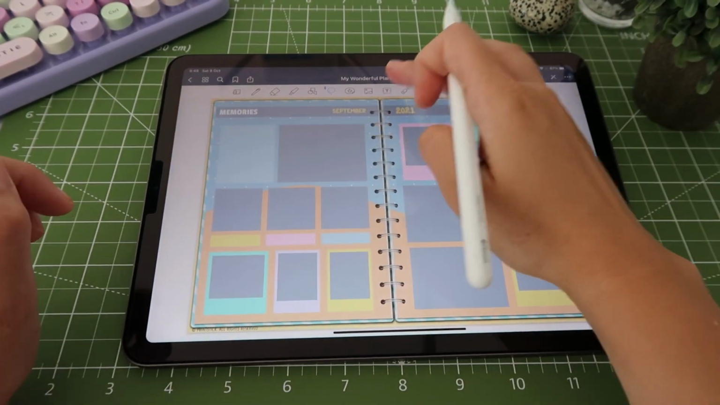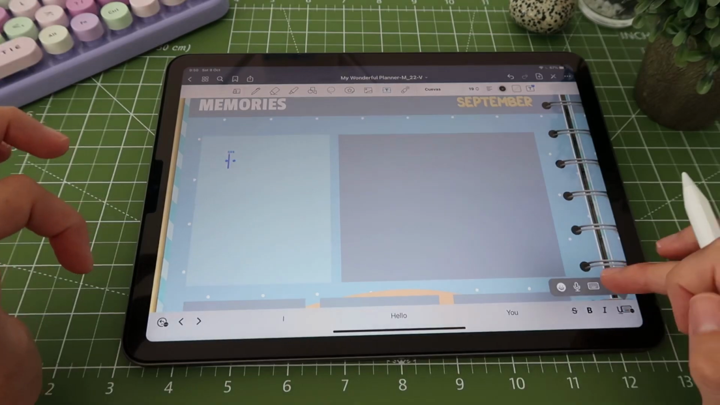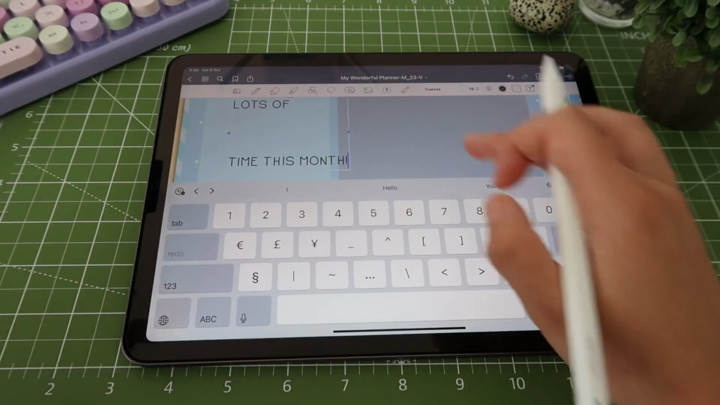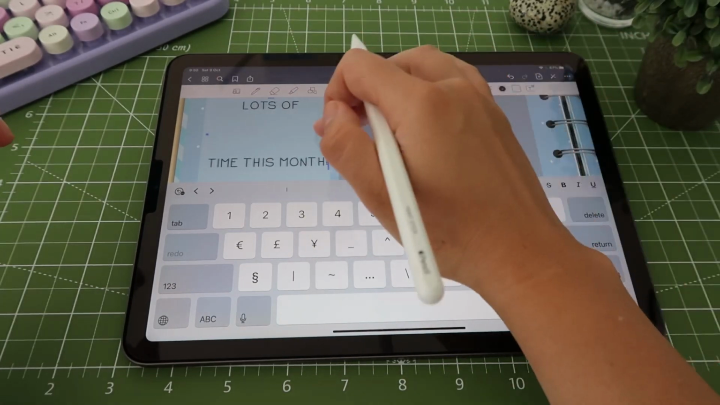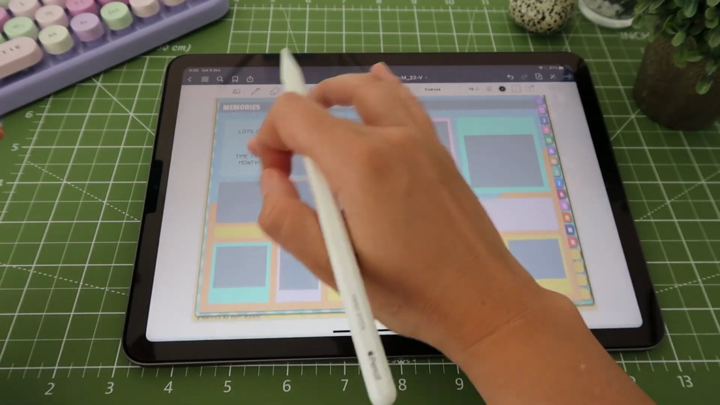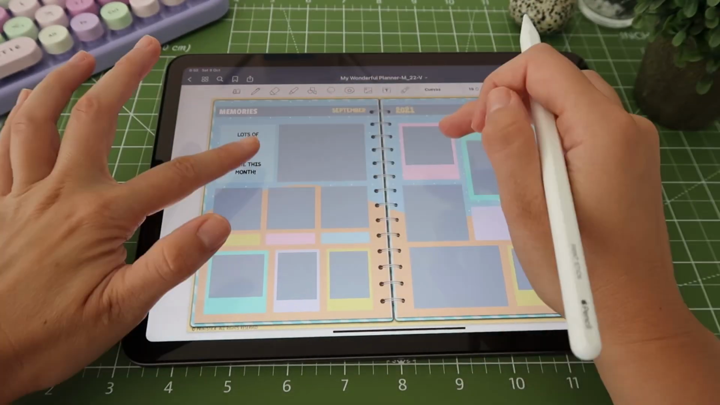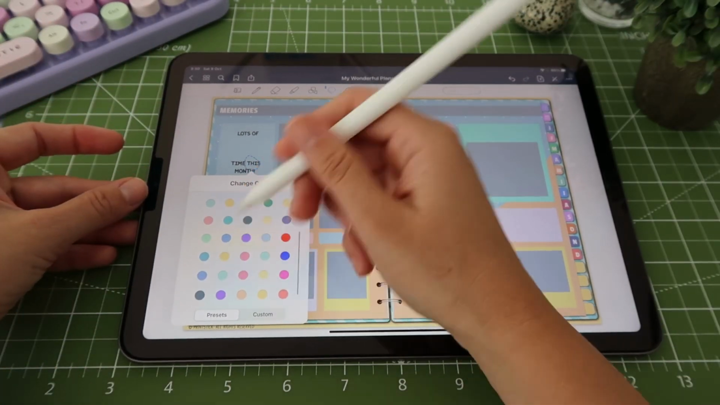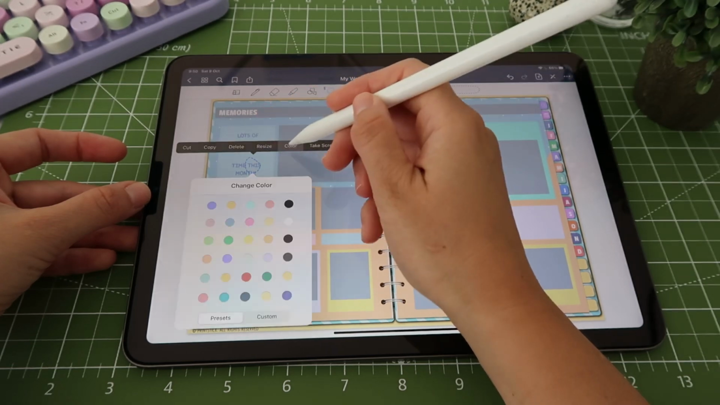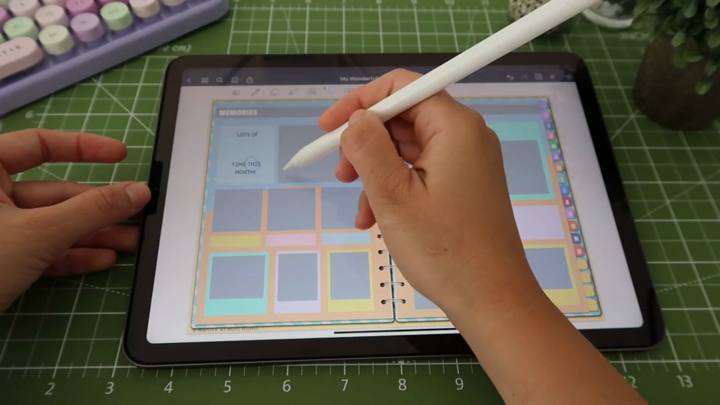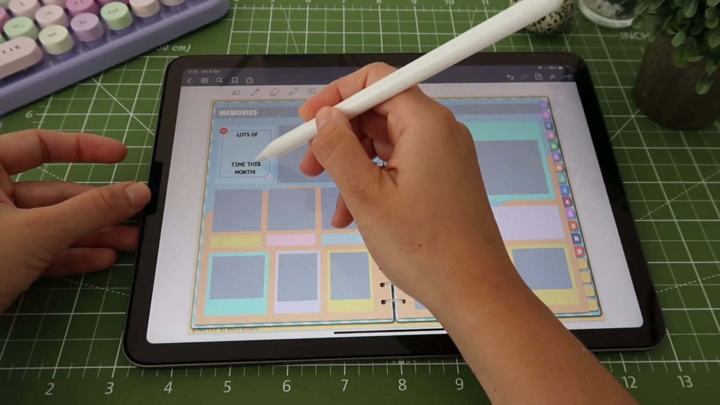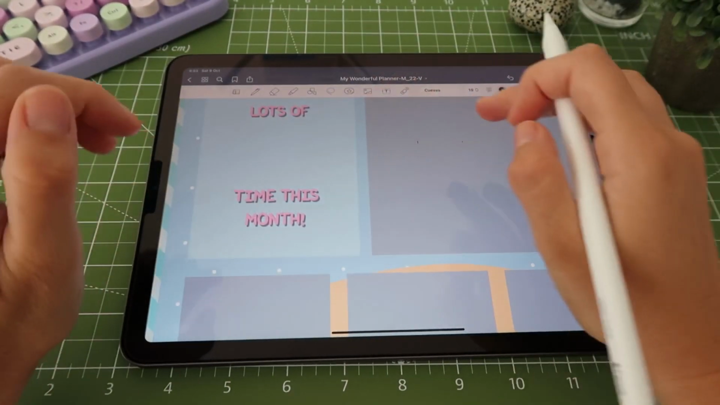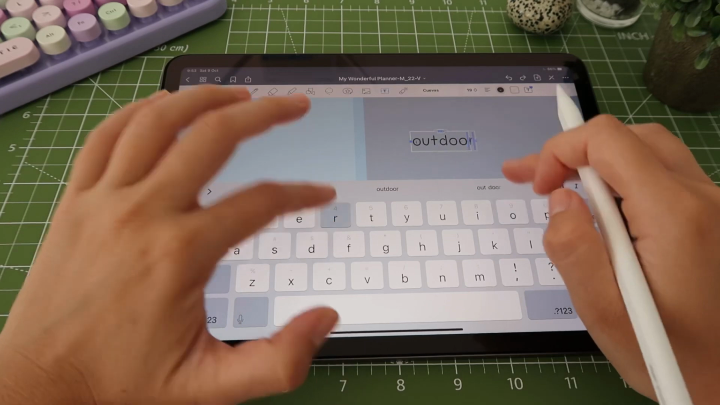Okay, next I just want to add another text box kind of to write the theme of the things that we did the most this month. And what I'm gonna write here is lots of outdoor time this month, but I want the word outdoor to be different, so I'm just gonna skip and then write the rest of the word below. I'm going to change the color of this box to a dark blue like this, and then copy my text box and then paste it on top so that I can have yet the same effect.